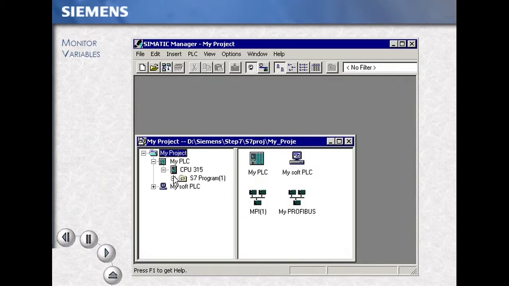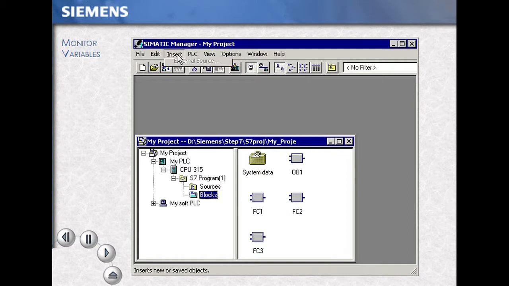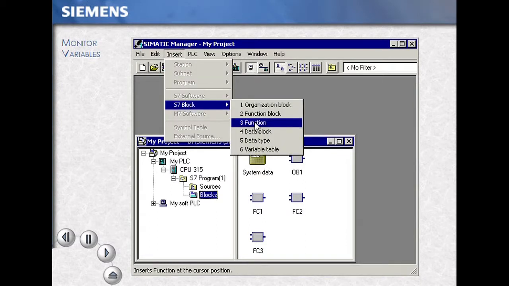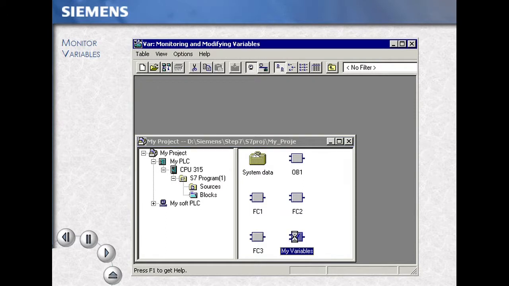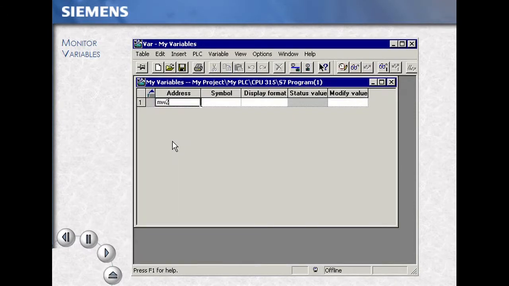Open your station and program to the Blocks folder. Use Insert S7 Block Variable Table. Name your variable table using a symbol name and OK.